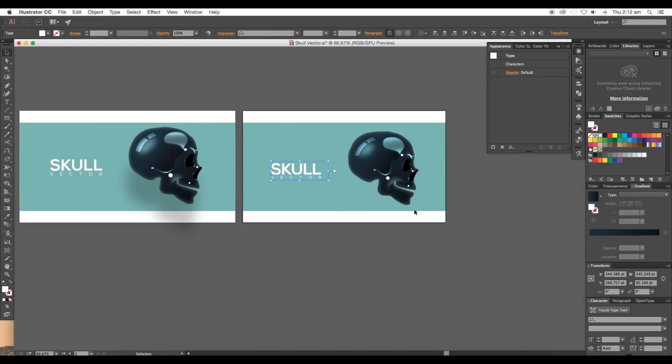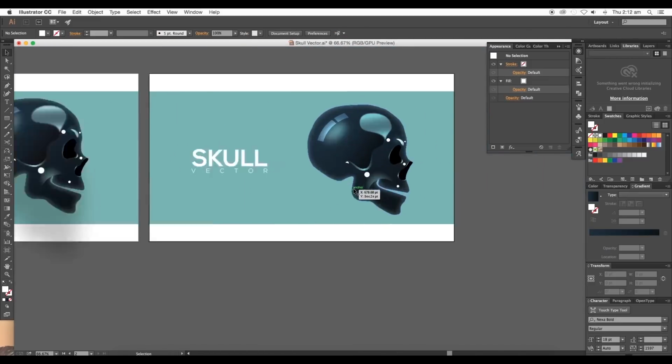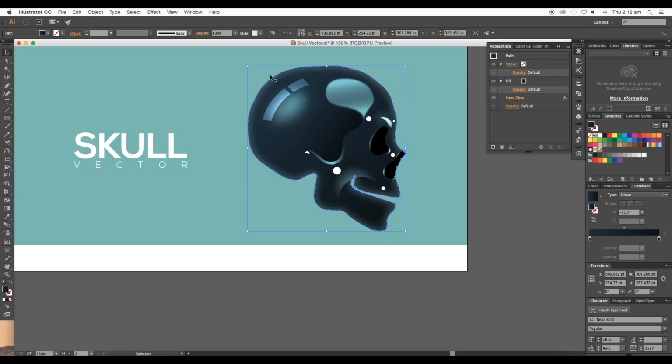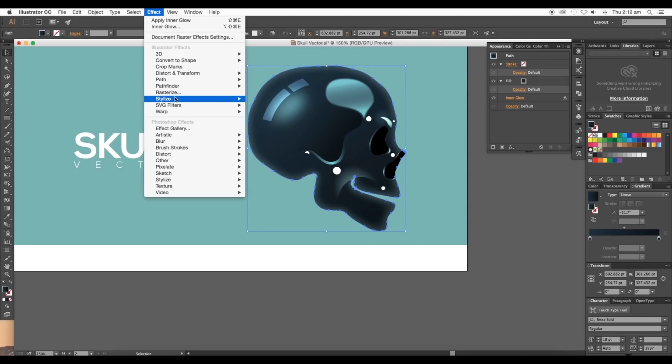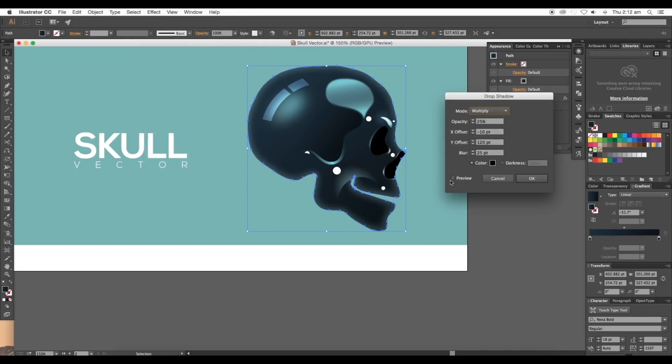Next, we'll add some drop shadow effect to your design. So select the shape and go to Effect, Stylize and apply Drop Shadow. In that panel, set the shadow direction with X and Y opposite and adjust the opacity and the blur value to give a nice drop shadow effect.